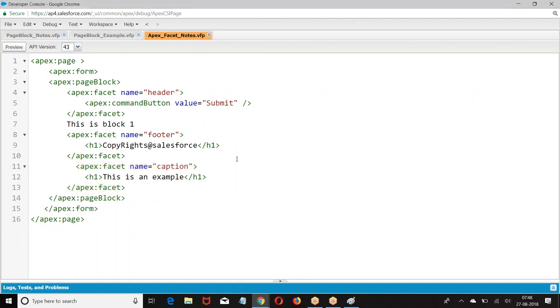I hope you are good. So facet is what? This is used to create header, footer, caption for a block. Now, even for the page block, other than text, if you want to print anything, then we go for facet. Name equal to header, name equal to footer, name equal to caption. I hope you are good with this.